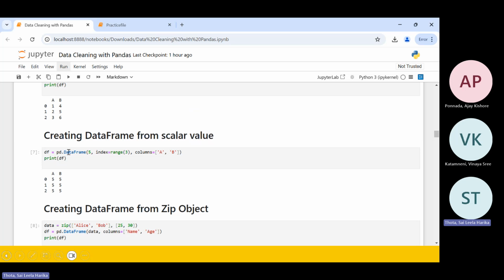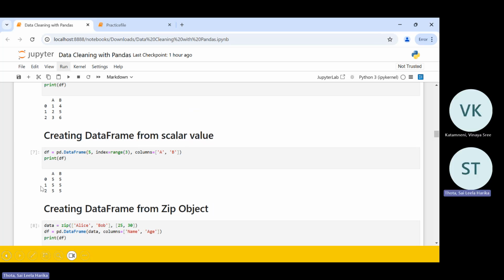Here I used pd.DataFrame. See, I did not load any data before. I just considered the scalar value, which is nothing but a value. So 5, and I said index equal to range 3 and the column names A and B. So here I got the columns A and B, and the indexes 0, 1, 2, because I said range 3, with values 5, 5, 5, 5, 5, 5. Because I gave only a single value 5, I got the values as 5. If you give 2, you will get 2, 2, 2, 2, 2, 2. So this is creating a data frame from scalar values without using any CSV or Excel sheet.